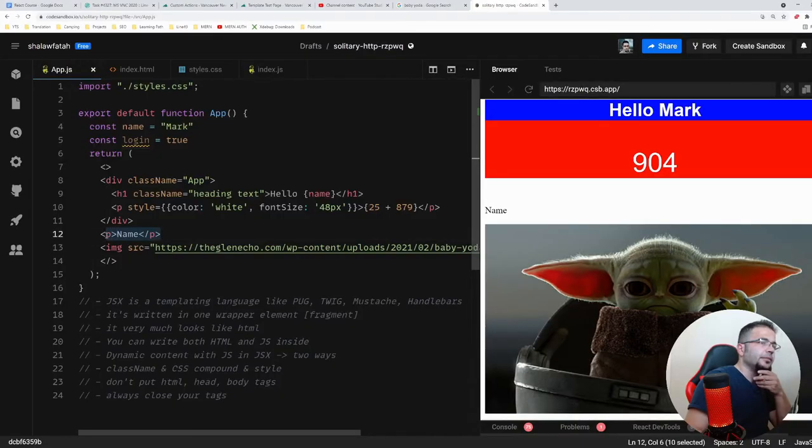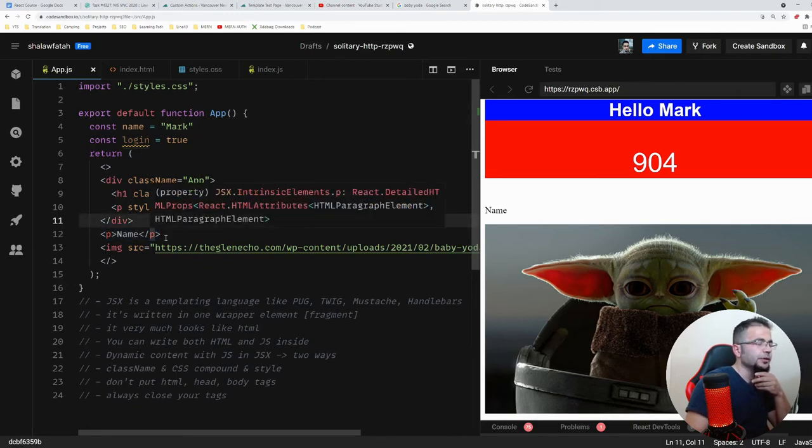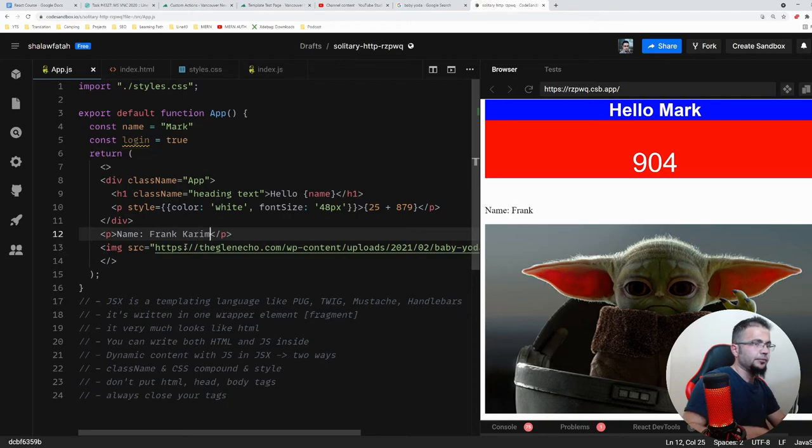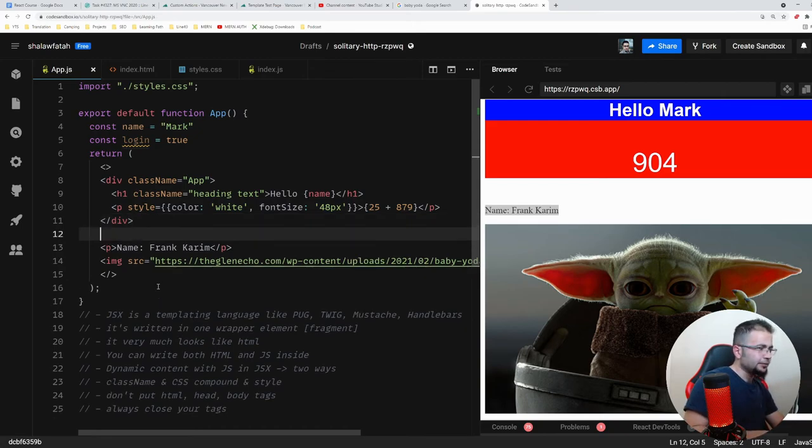Show this name only if login is true. So how do we do that? For example, we have a username which is called Frank Kareem, and we want to show it only if Frank Kareem is logged in. So how do we do it? Well, not only inside tags and in their attributes can we have dynamic content, but besides them, like here, for example, just open two curly braces and you can write JavaScript.